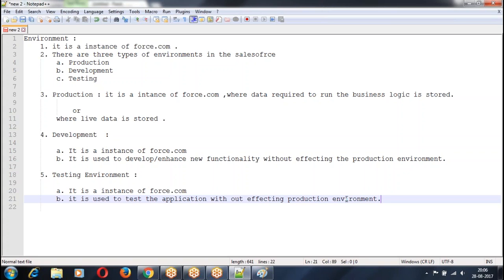When you are going for development or testing, we have an instance called sandbox. We will try to understand what a sandbox is and how it will be used. Let us understand what a sandbox is and how it can be used. Listen to the context carefully.